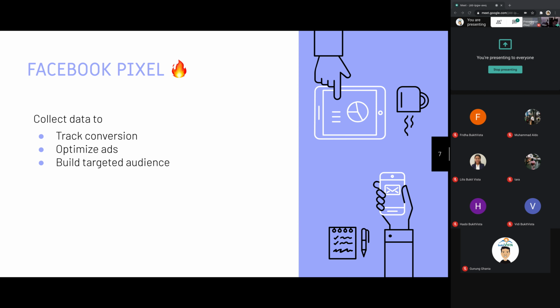And why this is also interesting in Facebook ads, because Facebook Pixel itself can collect data, which can track our conversion. We can also track the link button on our website, and also how many clicks are on your website. So basically, we can track the conversion itself, and it can also optimize these ads.